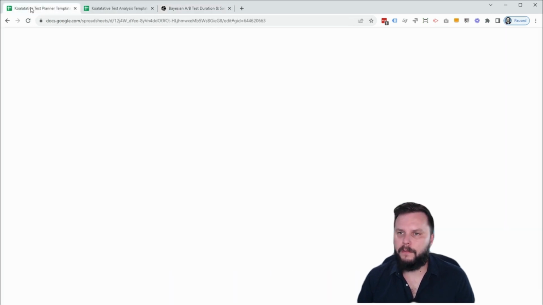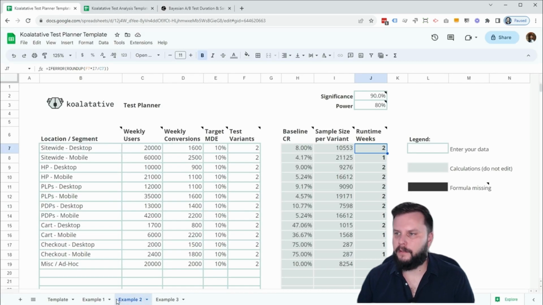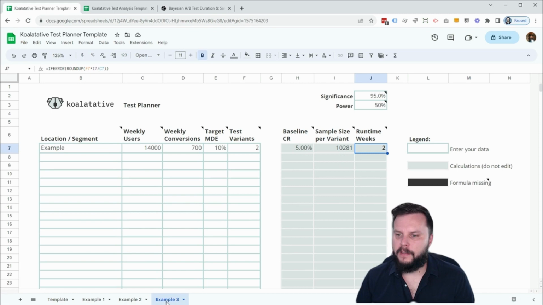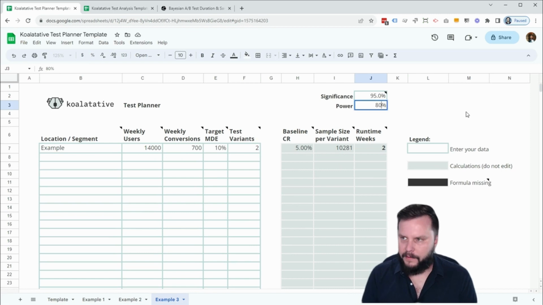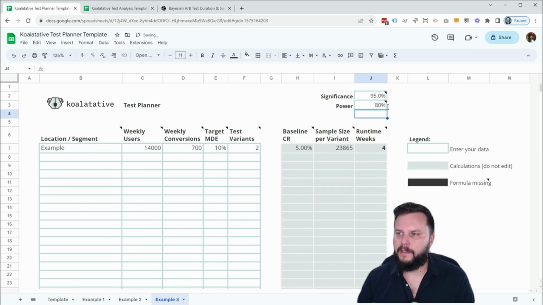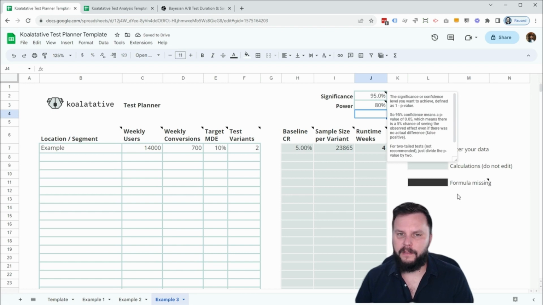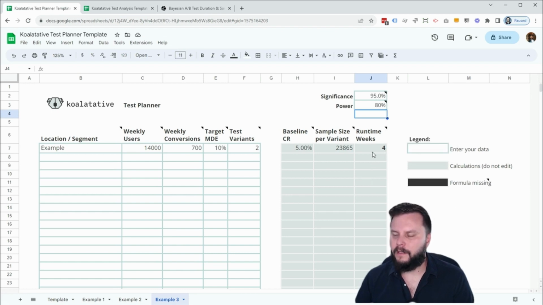So I'll show you with more generic statistics what the same kind of scenario would look like. So we have 14,000 weekly users, same as 2,000 per day, and a 5% baseline conversion rate, targeting an MDE of 10% with two variants including control. Now, in a typical scenario, you'd be looking at 80% power, 95% significance. And so this is showing a runtime of 4 weeks, and it's closer to 50,000 on the sample size in total, so almost 24,000 per variant.